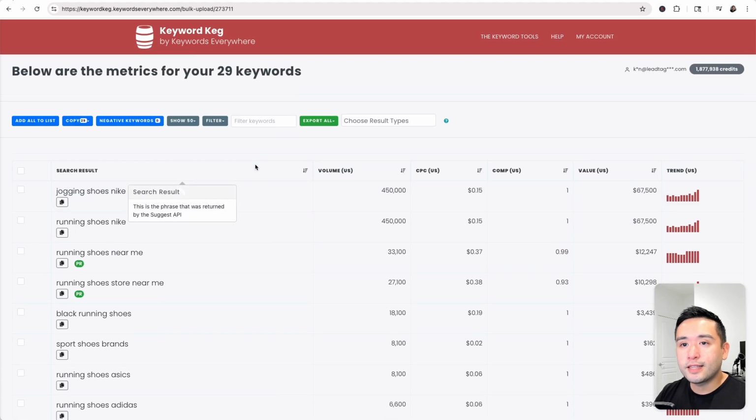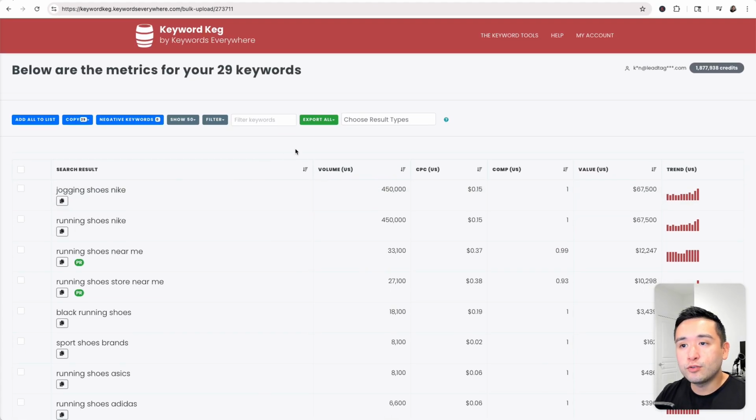So as you could see, this is a great tool that you could use if you have a specific set of keywords you've found elsewhere, but you don't know their metrics, you don't know their average monthly search volume, and you want to know those metrics. You can copy and paste it into Keyword Keg to find all of that data.